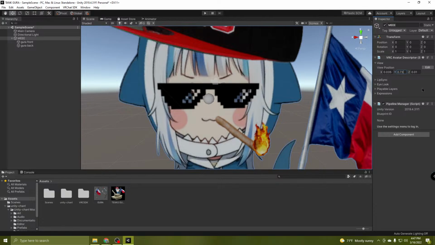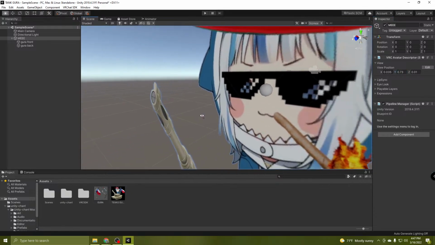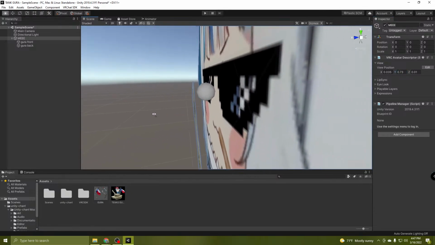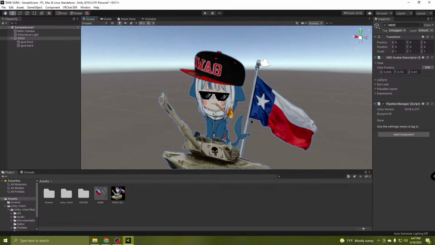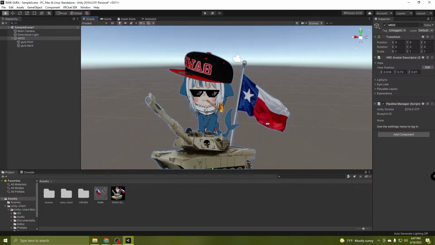0.73. I think that should do it. Yeah, that'll work. Okay, here's the thing too though. At this point, it's practically ready to go. Here's the problem.